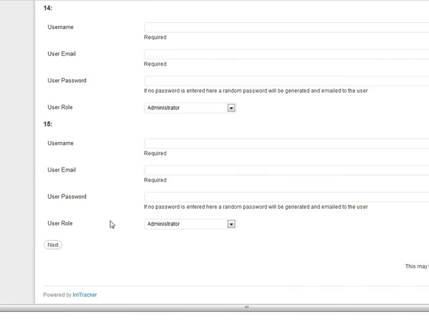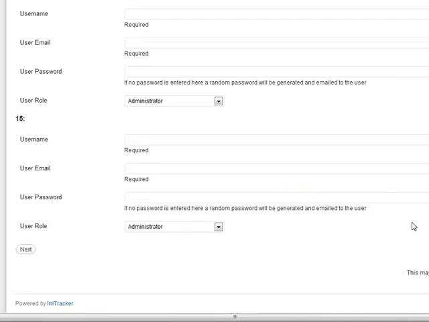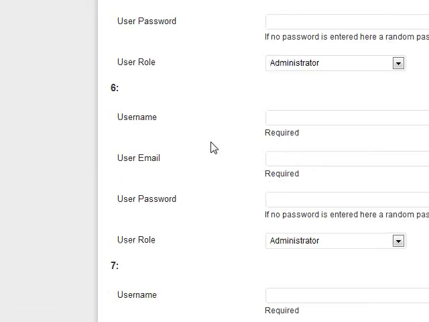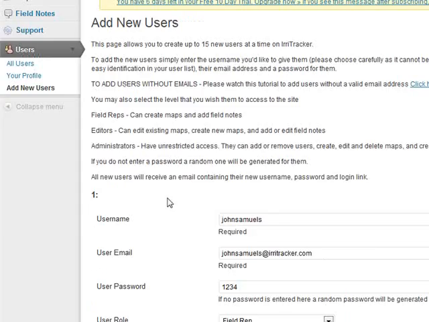Now it takes a little while for each of these users to be added. By a little while, I mean a few seconds each. But just click next. You'll get another message that says, wait a second, we're processing the information right now, and that's it. That's how you add users.